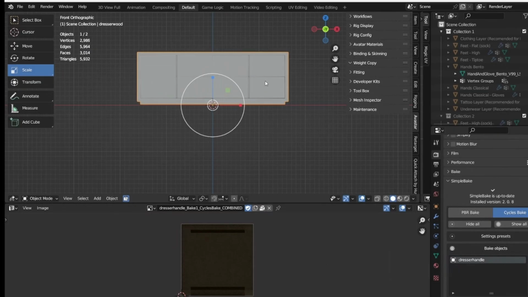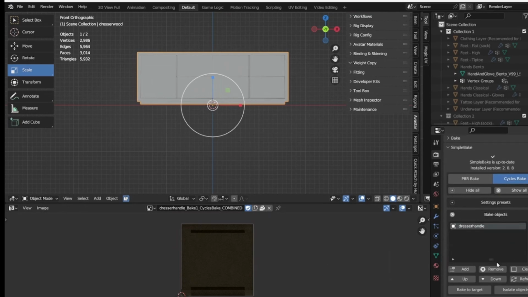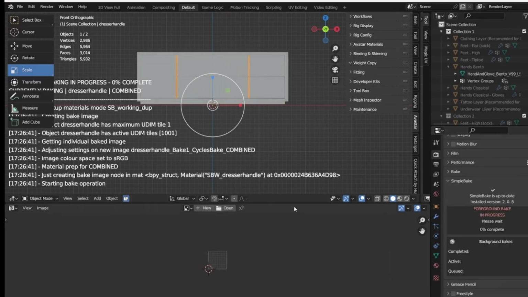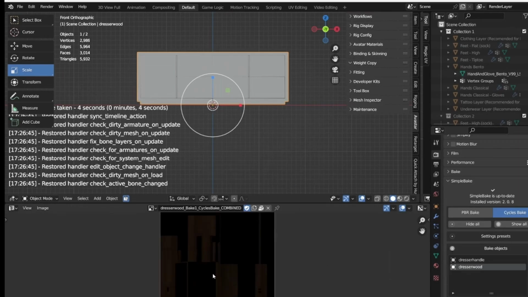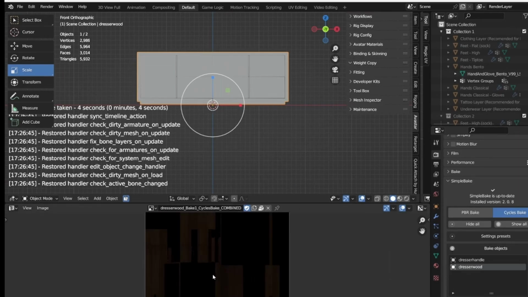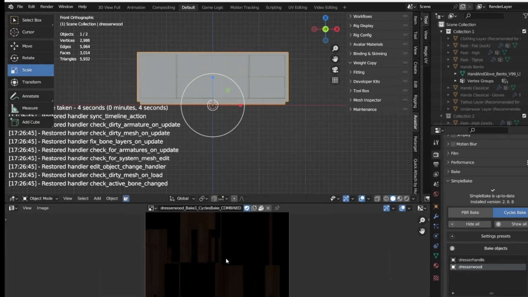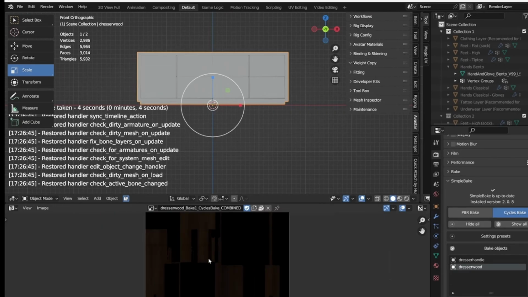Now I'm just going to highlight, which is selecting the dresser part, and I'm going to be doing the same thing. Let's add the dresser wood, and let's just hit bake down here. Our lighting is pretty dark, but that's okay. You can see down here that it's baked the actual dresser with shadowing.